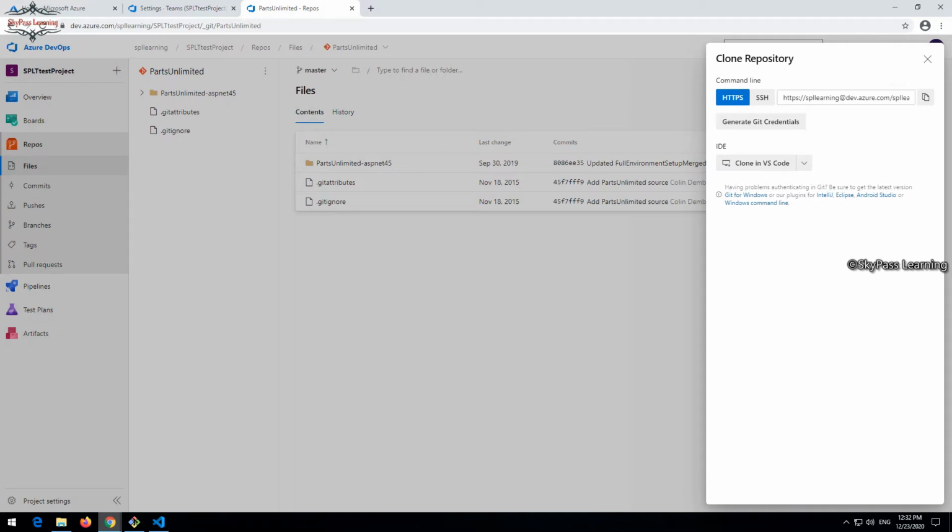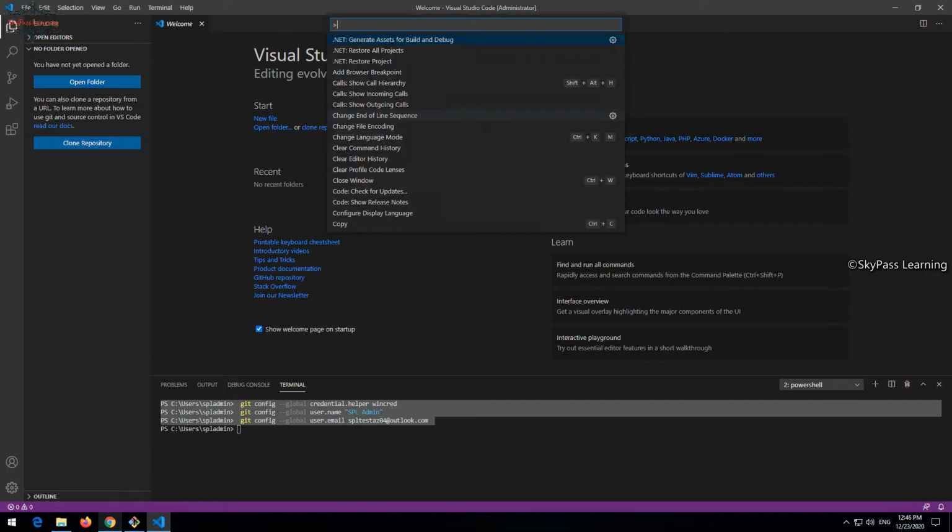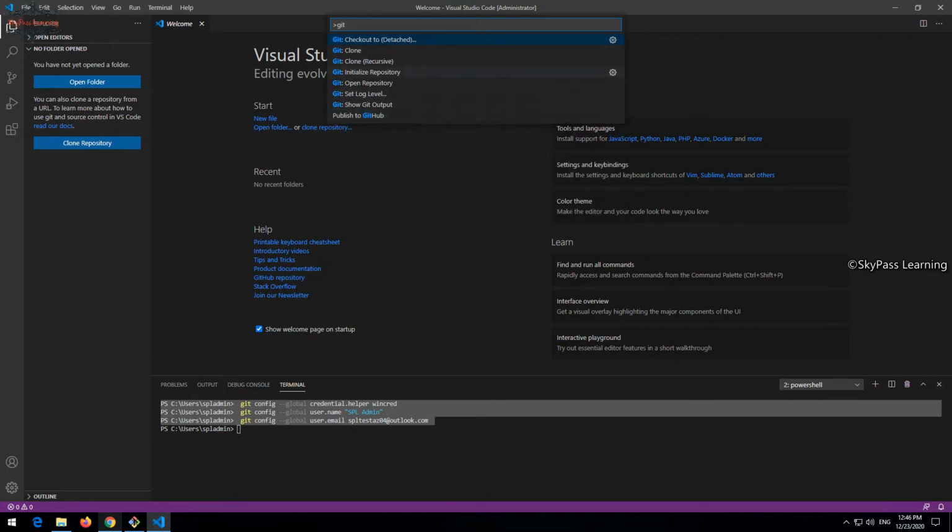Just go back to my Visual Studio Code here, and then open the command palette. To open the command palette, hold down the Control and Shift keys and press P. So Control Shift P will open the command palette here. In the command palette, I can just type git clone. You can see the command is available here.